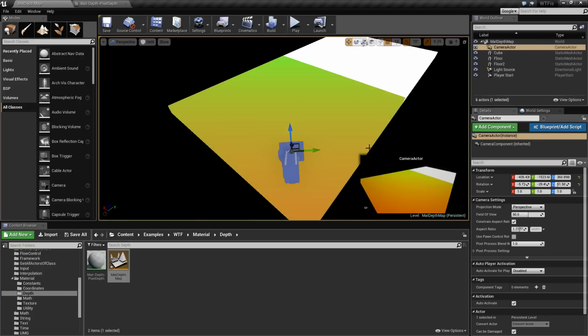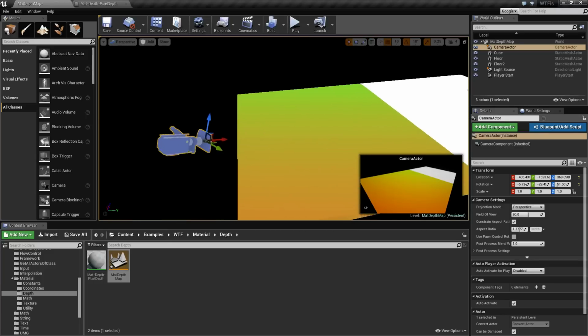It looks more like this, and I can't remember how to show it. But basically, keep that in mind. Your pixel depth is based on the depth from the center of the camera, not necessarily the edge of the camera to here or the edge of the camera to here. So, that's something to keep in mind.